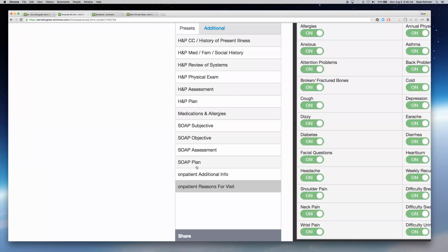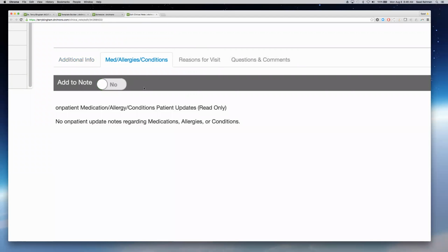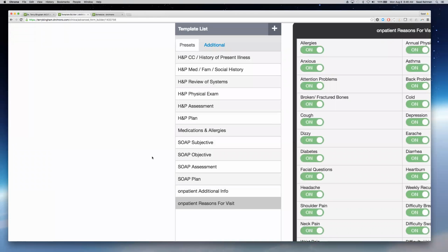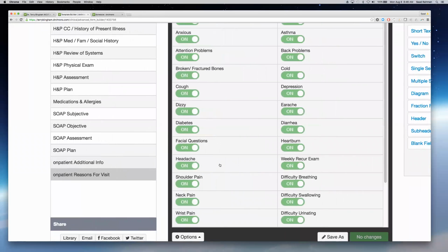So we've got on patient. We always think of on patient as synonymous with check-in, patient intake. And then we have our additional info and reasons for visit. Those are completely customizable. The medications, allergies, and medical conditions that they put in, and the questions and comments, are not customizable. Hence, that's why you're not going to see them in the template builder. But your additional info and your reasons for visit, we can completely customize.